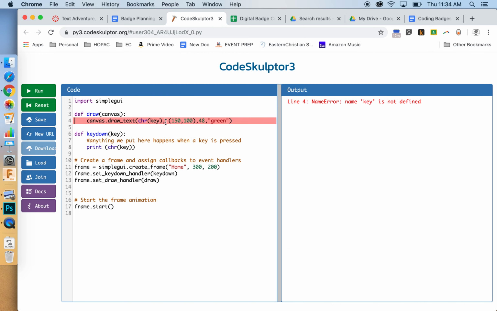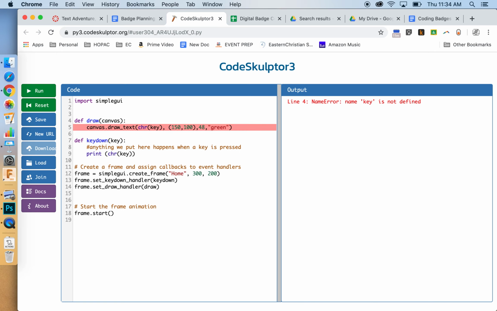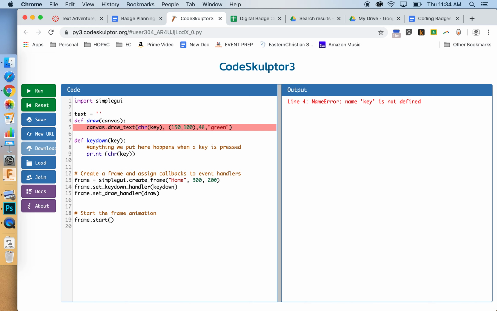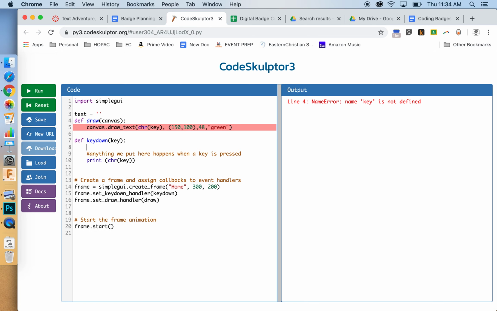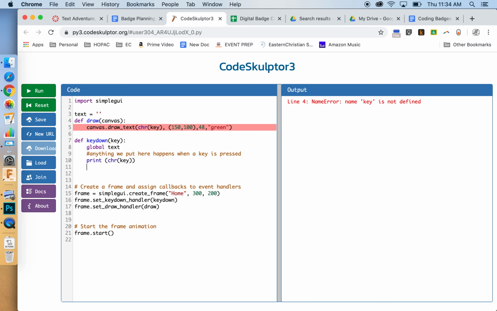And it says key is not defined. So again, because key is local to this function, I don't really know what it is. So I have to create some sort of global variable to handle this. So I'm just going to come up here and make a variable called text. I'm going to start it out as equaling nothing. And down here, I'm going to say, okay, we have a global variable called text, and I want text to equal the CHR of key. So I'm not going to print it anymore. I don't need that anymore. And then up here, I'm going to print text.